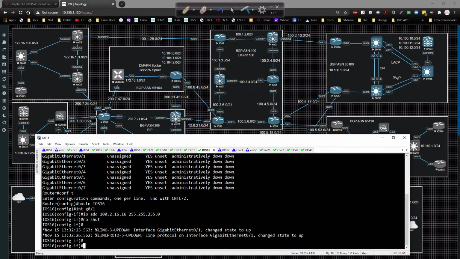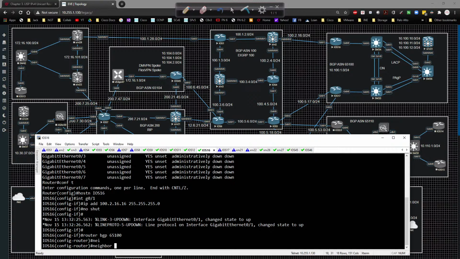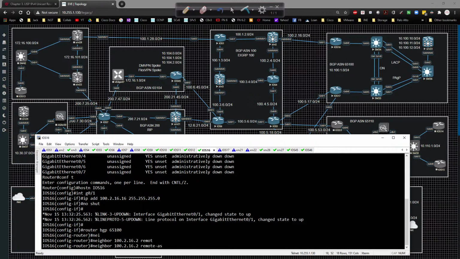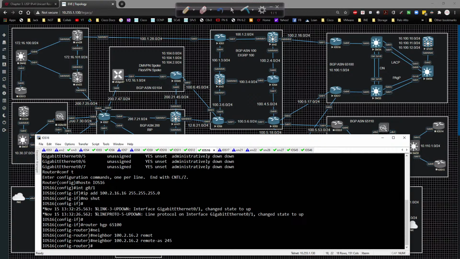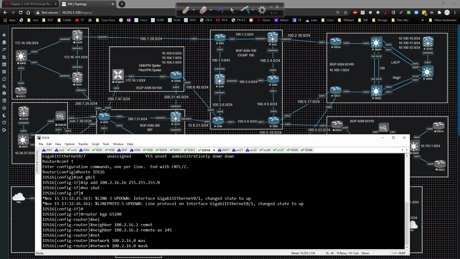So we're going to go ahead and router BGP 65100. We're going to type in neighbor of 100.2.16.2 remote AS of, and I have to remember the Confederation ID in this case here. I'm going to have to reverse that. And then network of 100.2.16.0 mask /24.